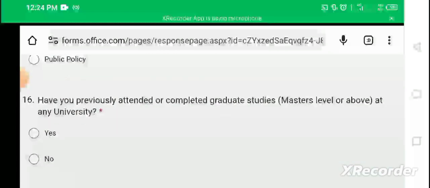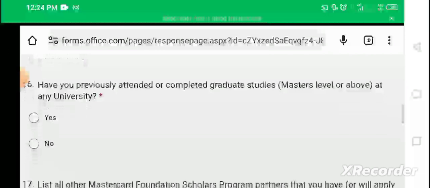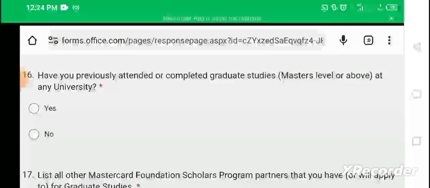Have you previously attended or completed graduate studies at any university? No. Master's level and above, of course, so it's a no.